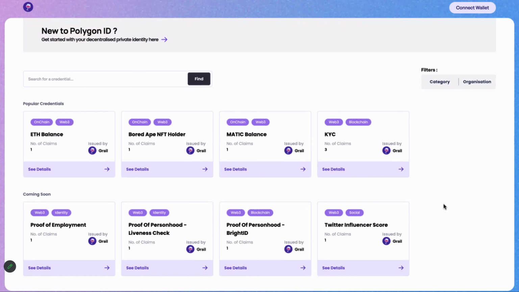We have a few more credentials coming up very soon. Proof of personhood credential based on liveness check based on Bright ID. We also have the proof of personhood claim now live based on KYC documents. And then we will have upcoming credentials, proof of employment. Then we will be launching a Twitter influencer score credential based on our partnership with Hive. These are upcoming credentials. So what we are going to show now is a simple workflow on how a user can get a private credential in their wallet based on their Matic balance.